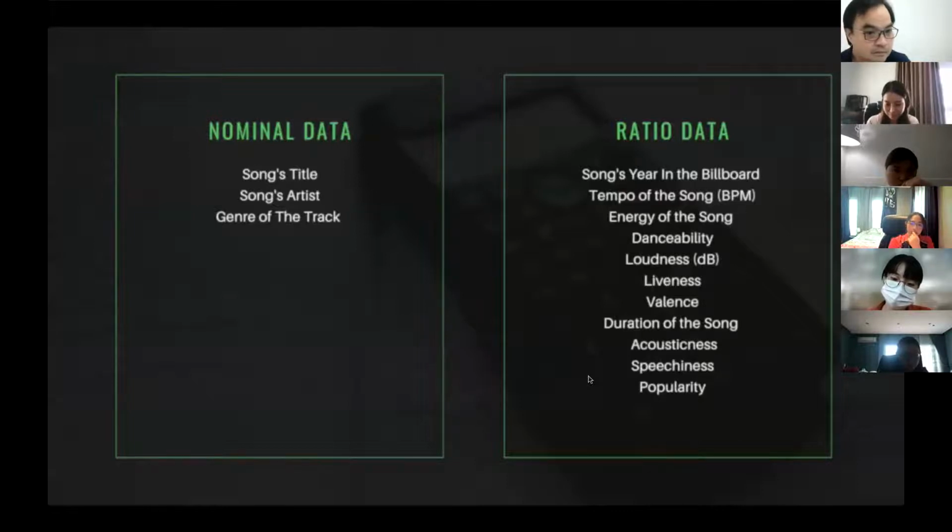The dataset can be categorized into two types, nominal data and ratio data. The nominal data consists of song title, song artist, genre of the track. And the ratio data consists of song year, tempo or BPM, energy, everything that is a number.